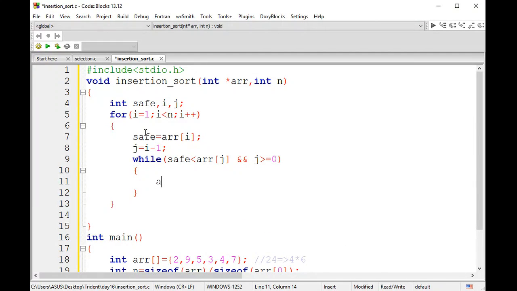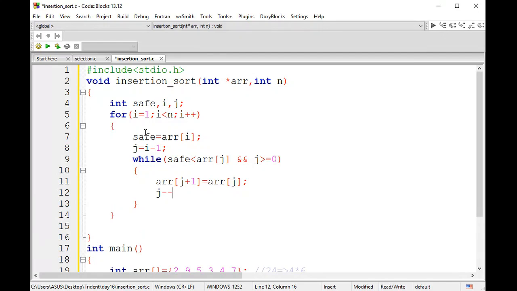And after this, inside this, what we did? If this condition is true, I will modify my array of j plus 1 with array of j, followed by j minus minus. J has to be decremented once it goes inside this one. Else your j value will never be decremented. Only the loop goes again. Clear? Guys, is that clear? Only if this condition is true, your j value will be decremented.